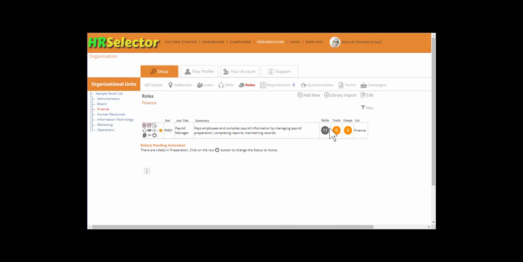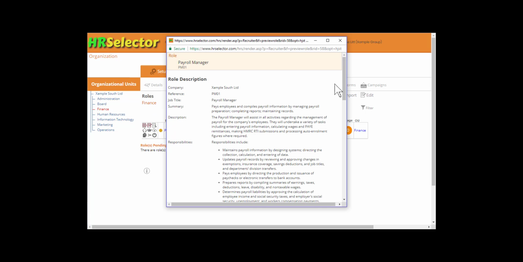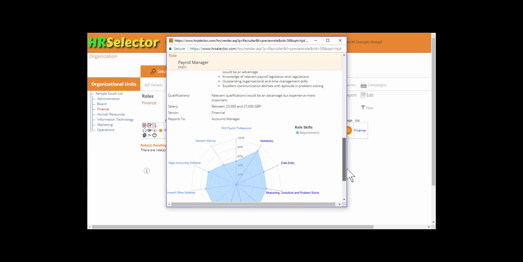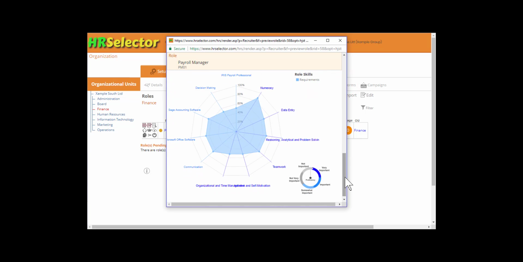The number of skills currently assigned to a role is displayed in the Roles Skills column. When previewing, the role's assigned skills will be shown as a radar chart. The most important skill at the 1 o'clock position, and the least important at 12 o'clock.